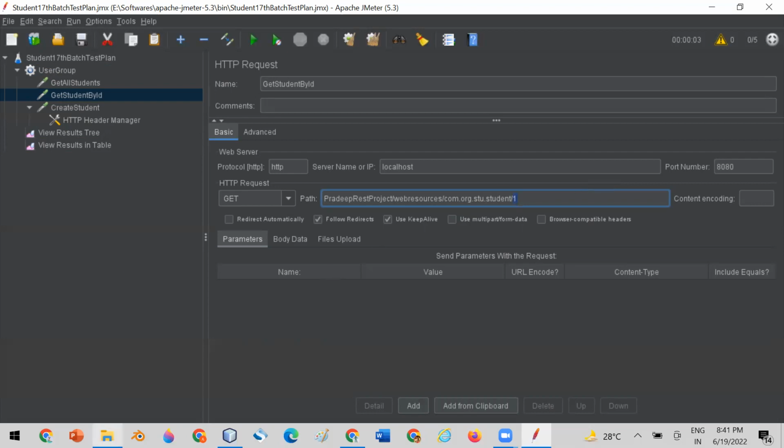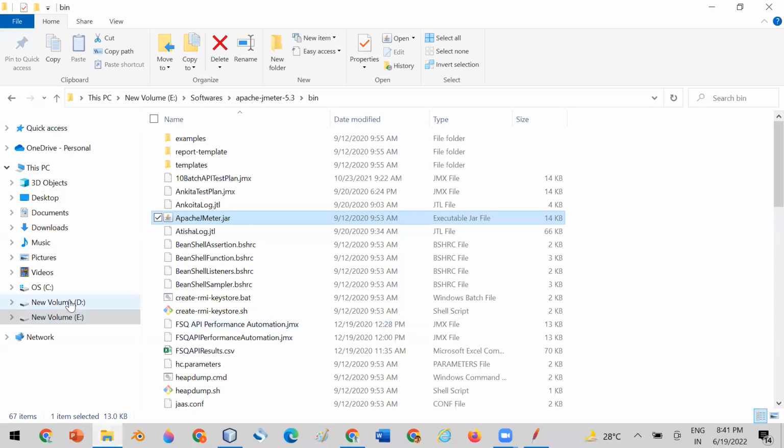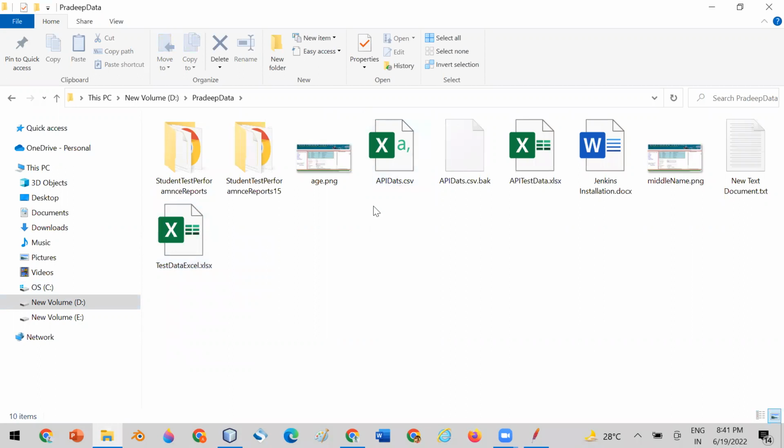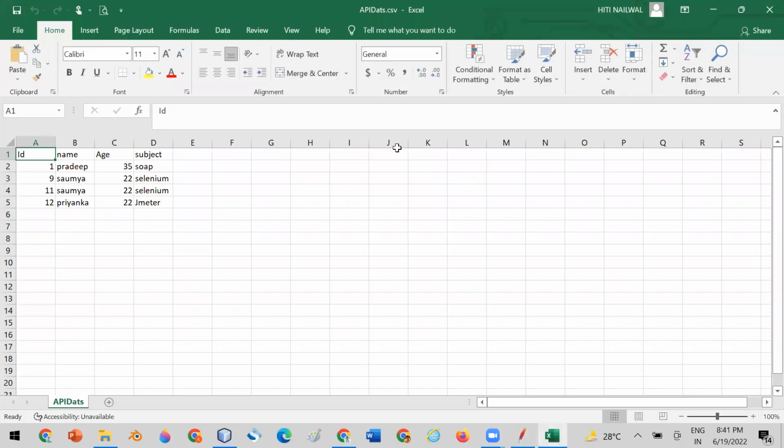Actually, what we can do is prepare the test data in an Excel file. Let me show you first of all. Take the example, this is a file called API data. Okay, so this is a file. Let me open it. Here you will see, in the case of JMeter, we do not use the Excel file. We use a specific file format called CSV.